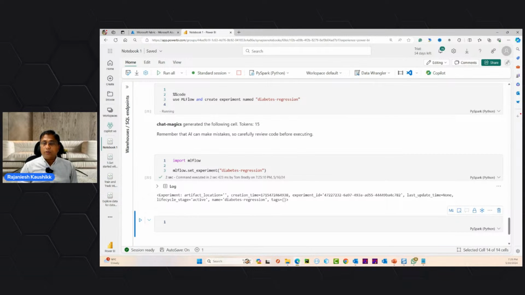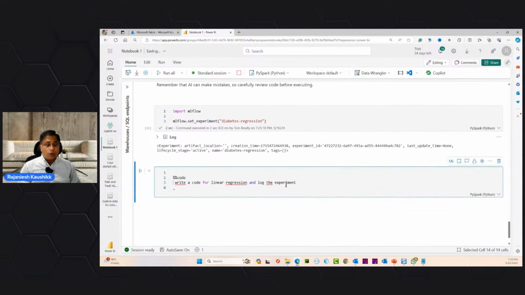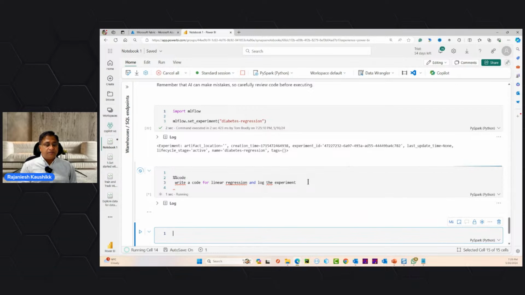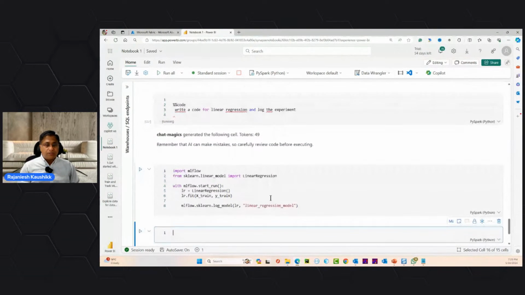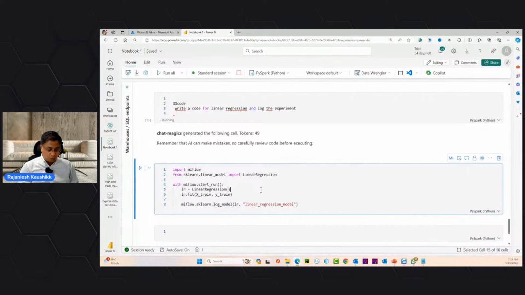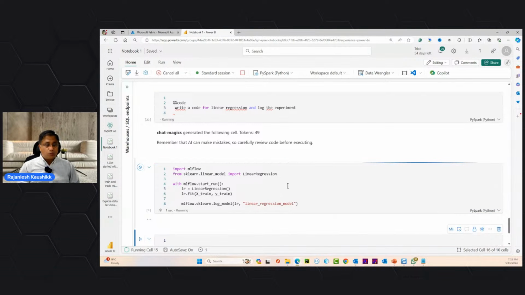Already logged. And then another code which I want to write, for regression and log the experiment, because now I have set the MLflow library variables. Now I'm going to write a code, and that code will do the linear regression experiment for me, right? And trust me, if you don't know linear regression, it's very easy to understand and learn, but don't worry, this will generate the code for you. So linear regression code is generated, and this code is ready to be used.